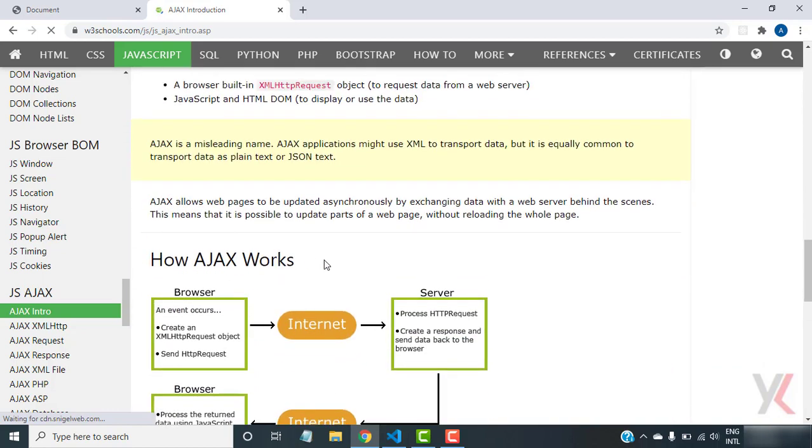So here you can see it is written: Ajax allows web pages to be updated asynchronously by exchanging data with a web server behind the scenes. This means that it is possible to update parts of a web page without reloading the whole page. What it is telling is when we get information from a server, the page does not reload. It is not necessary to reload the page. Without reloading, this information comes from the server.